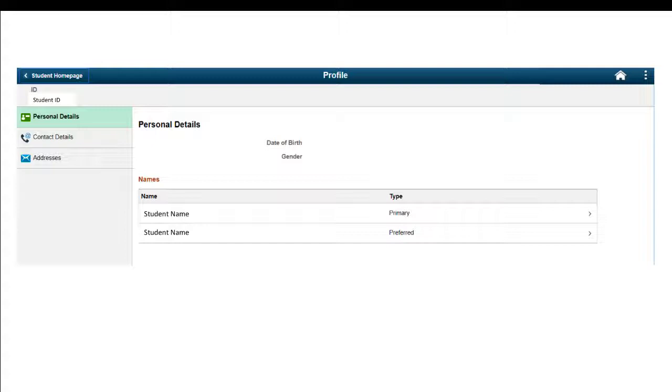Here is a view of the page once you click on the tile. To return to the home page, either click the Student Homepage button on the top left or the house icon on the top right.